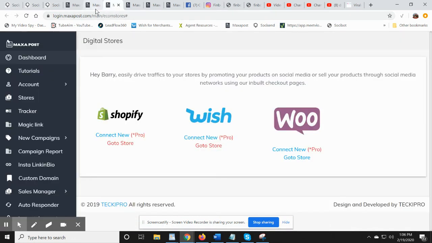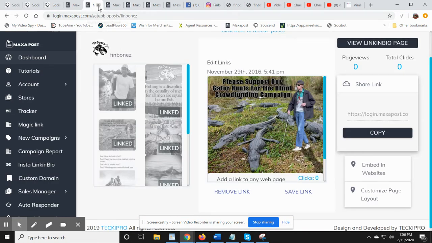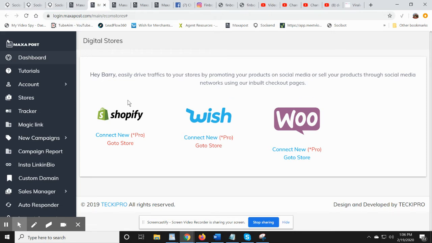So let's jump back to here. I want to get rid of that and move on to what we feel is one of the really most powerful features we've got going on over here. Besides, these are very strong, but we want to talk about Shopify, Wish, and Woo. You can bring your products in from your Shopify store, your Wish hookup, from the affiliate side, and your Woo setup as far as your shop with WooCommerce, be it on your websites, however you want to work that out. But you can bring the products into Maxapost so you can use them in your campaigns.